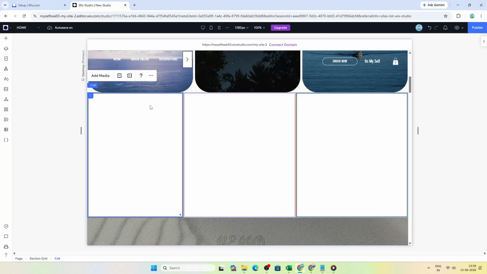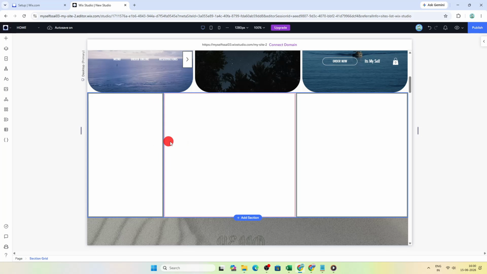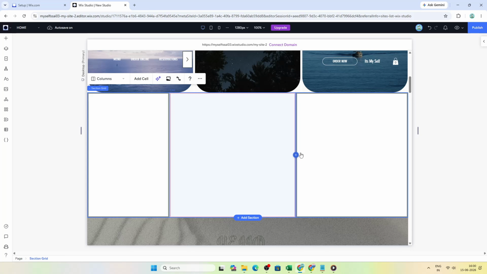Once that area is selected, move your cursor over the grid line, which is the divider between the columns. Pause for a moment and wait for the cursor to change into a double-sided arrow. That change is important because it confirms that Wix Studio is ready for you to resize the columns. Once you see that, click and drag the divider left or right to adjust the widths. As you move it, the columns will resize in real time, making it much easier to judge the spacing visually.